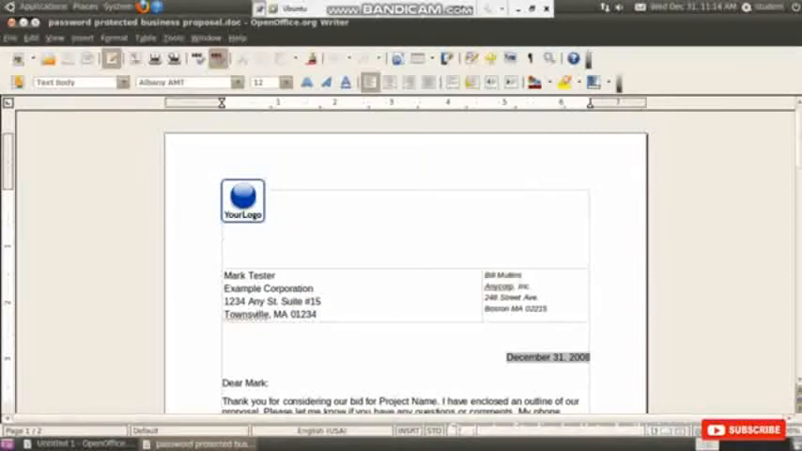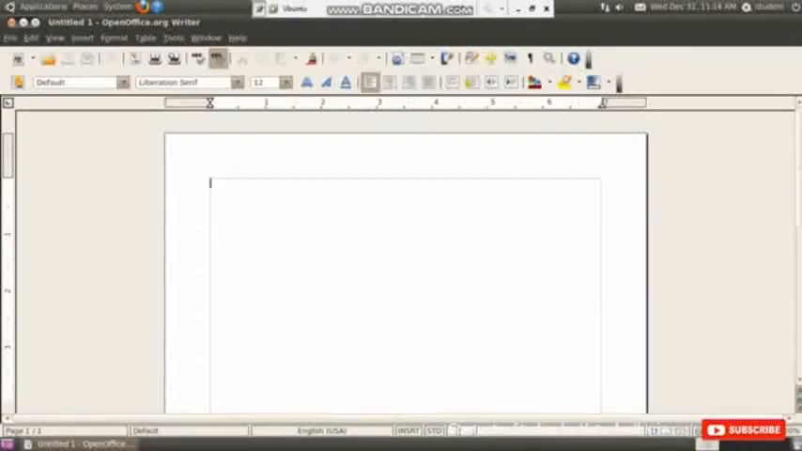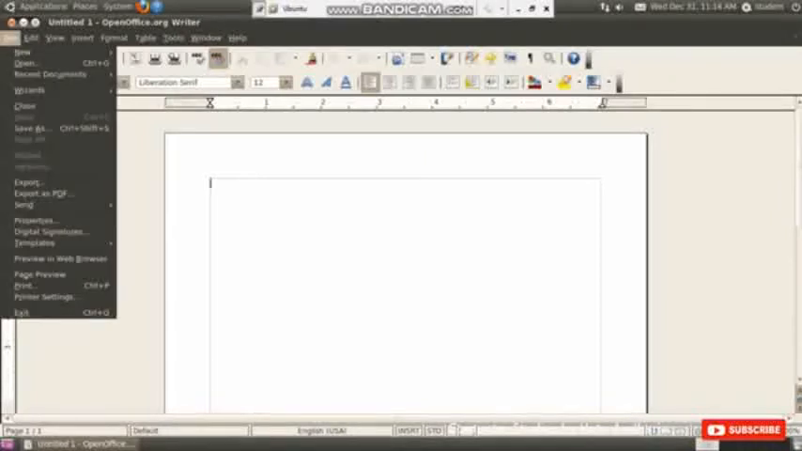What is the name of the file? Password protected business proposal.doc. So, it is saved with a password. Now, I close the file. How to close the program? From this thing, and in your textbook another option which is given is from the file menu, the exit option. Both the ways are correct.